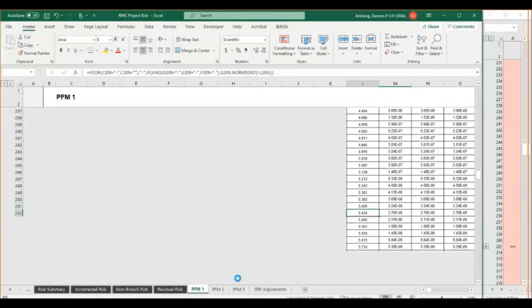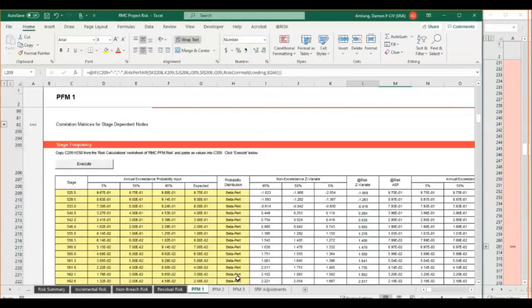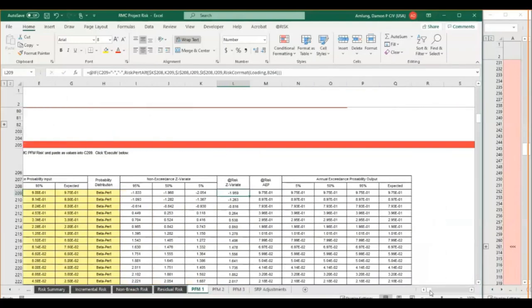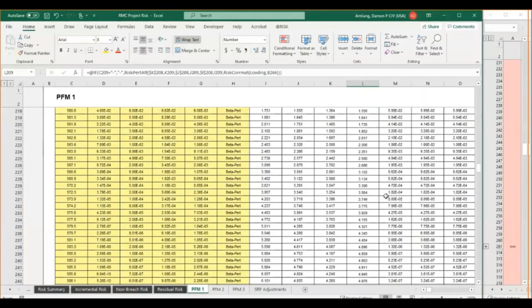And this is another example where you don't want to have too many spreadsheets open at the same time. You want to have only the spreadsheets that you're really working on, or else it can make things go painfully slow. All right, so I've got my stage frequency data in there. It found the distributions that I was looking for. This basically looked like the same table that we saw in the other spreadsheets, so we're set.